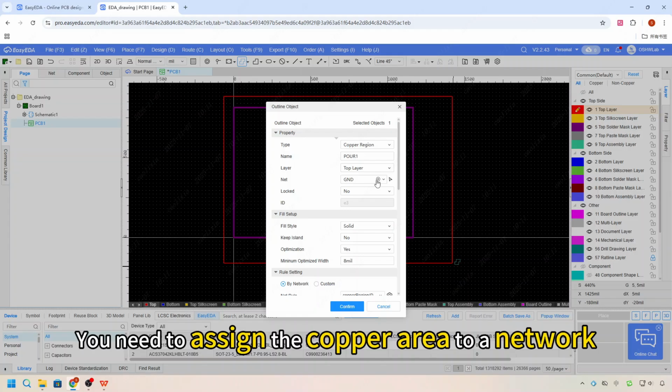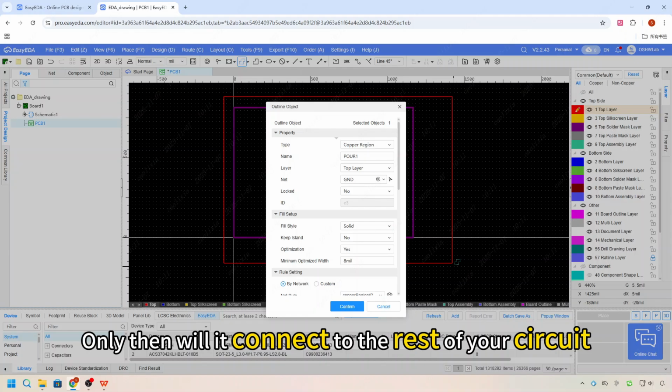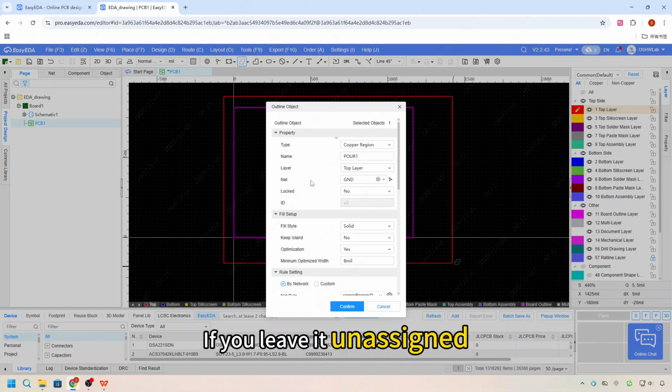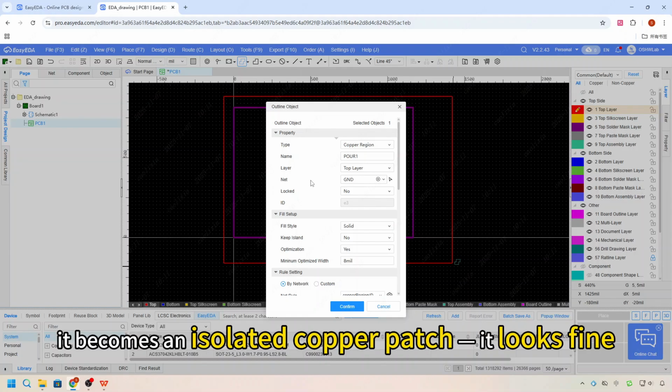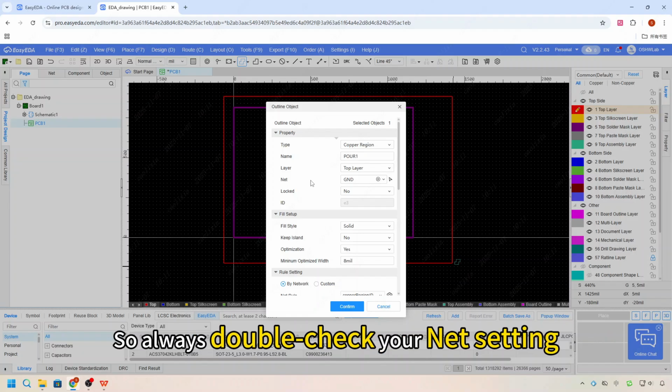You need to assign the copper area to a network, such as GND or VCC. Only then will it connect to the rest of the circuit. If you leave it unassigned, it becomes an isolated copper patch. It looks fine, but it's electrically useless. So always double-check your net setting.